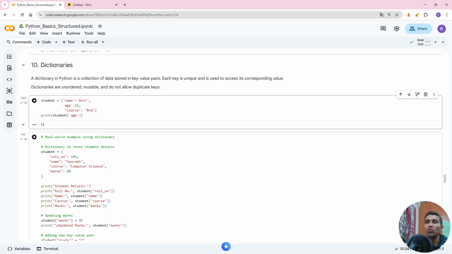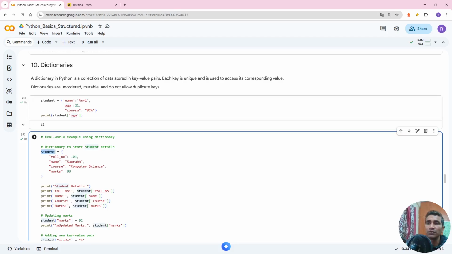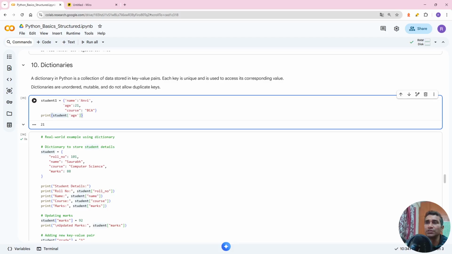In the real world, how should dictionaries be used? Consider the case of storing student details. I have a dictionary called student, and if I hover over this, I will see it is printing dictionary, student, 3 items, Anvi, age. If I run this, then probably it will take this value. Both are using student 1, so let us change this.